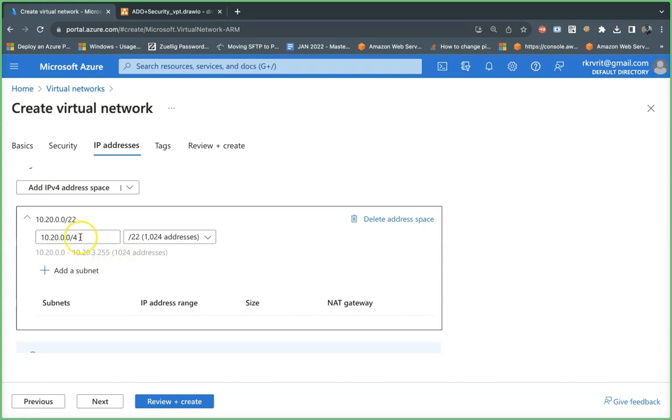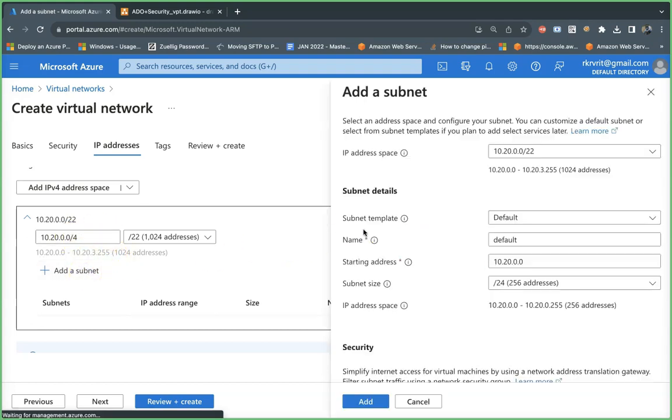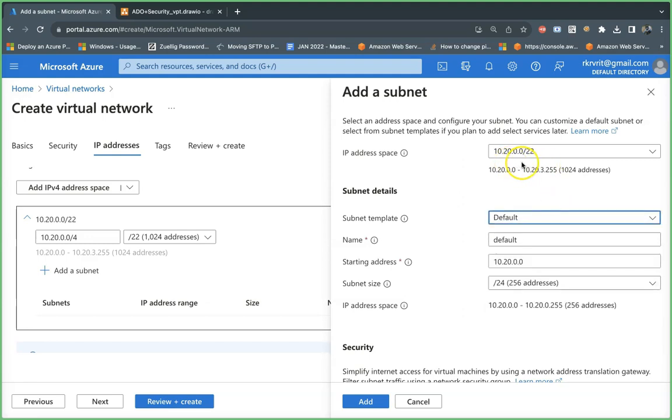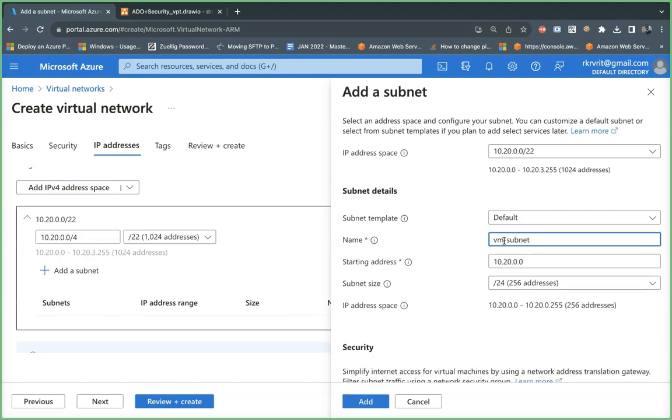Now we need to divide this CIDR into subnets, team. Click on subnet. When you click on subnet, it is asking you to generate a subnet. So now you are seeing very clearly here, this is your virtual network. Here the subnet template is default. Keep that one. The name is a default one, but you can give some name. I want to create one subnet only for VMs, so VM subnet. I'm just creating one VM subnet.